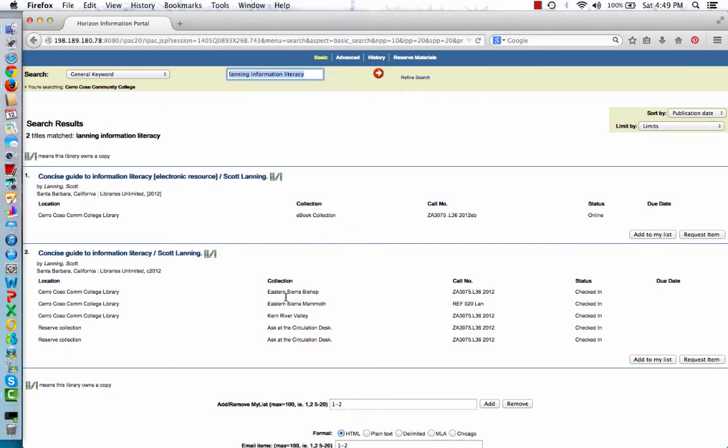Versus for print books, they will typically say circulating, which means it's a book that you can check out. None of the print copies are circulating though. So I see that we have a couple of copies at some of the different Cerro Coso sites, and at the main site in Ridgecrest, we have copies in the reserve collection that can be used in the library.